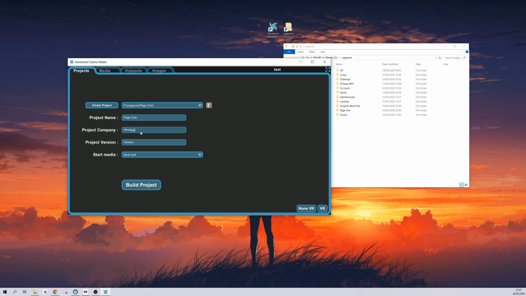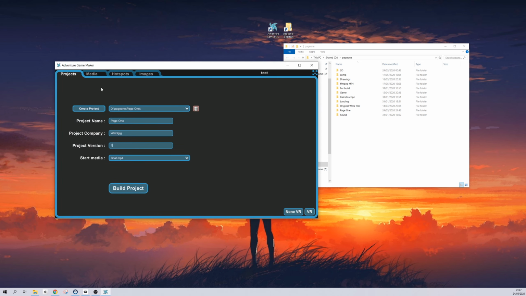Let's go with Whirligig, which is the actual company that I'm creating. The engine that I've created it in, if you do VR, you'll note that's actually the playback, the player for VR for 360-degree video. So version 1. Now start media is the location it starts in.